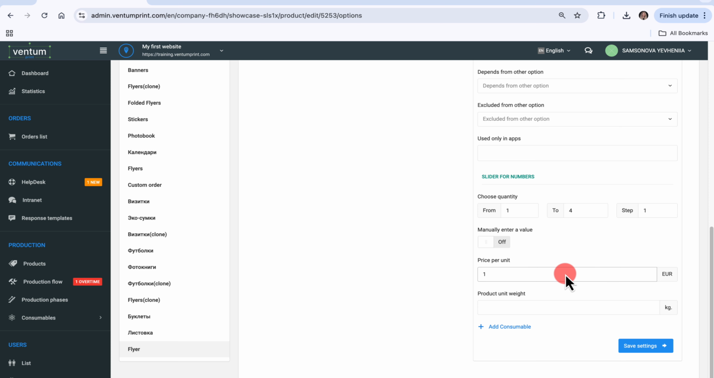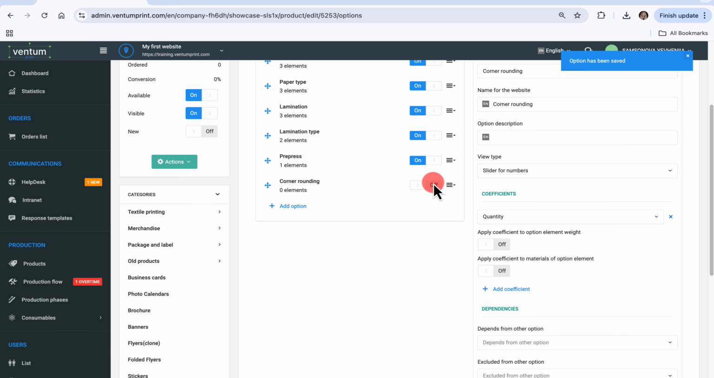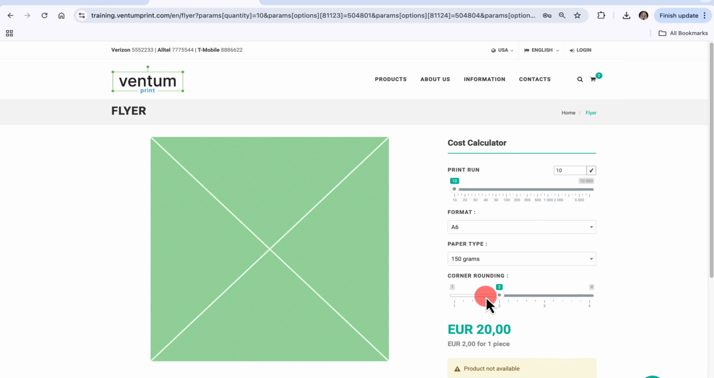Let's say rounding 1 corner costs €1, 2 corners, €2, and so on. Save the settings and enable this option. Go to the website and check. When moving the slider, the price changes. This our example is exaggerated, but it clearly demonstrates how to use numeric value selection to configure product price calculation.